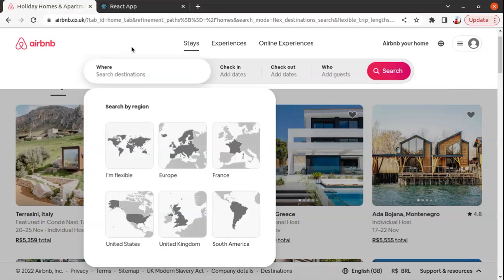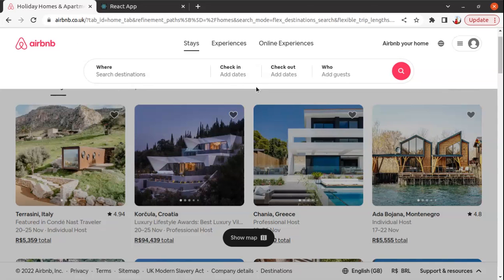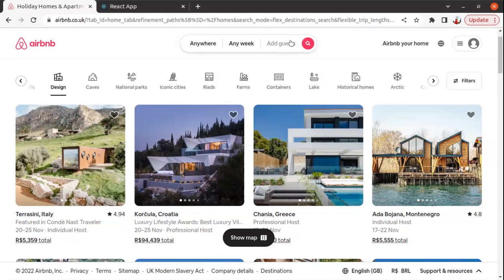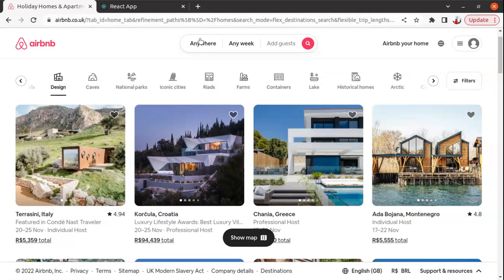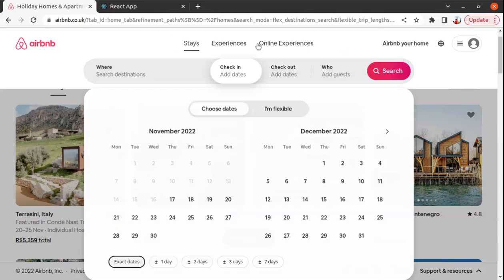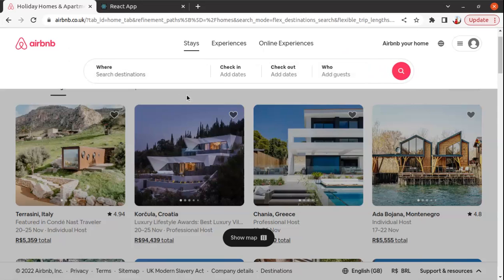Let me explain the modal logic of this search modal. It has a two-tier outside click handler. What I mean is, if I click here, only this drop-down menu disappears. But if I click on the background, then the whole search modal disappears. So if I directly click on the modal background here, the modal disappears completely. But if I click up here, only the drop down section disappears.